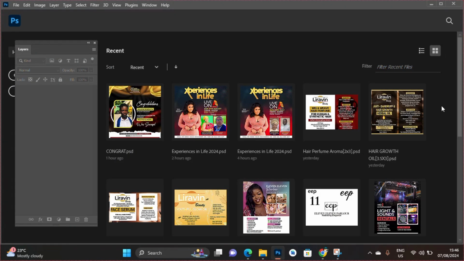You can use Photoshop. I personally use Photoshop for my designs. You can use Photoshop, Canva, or any graphic design software. You see, designing in Photoshop is easier. We have a lot of AI tools that you can use to create your work. So designing in 2024 is so easy.